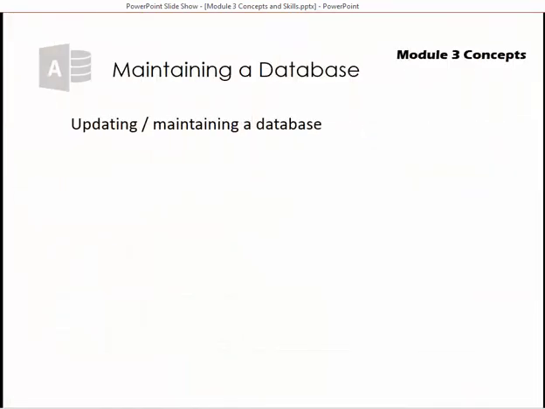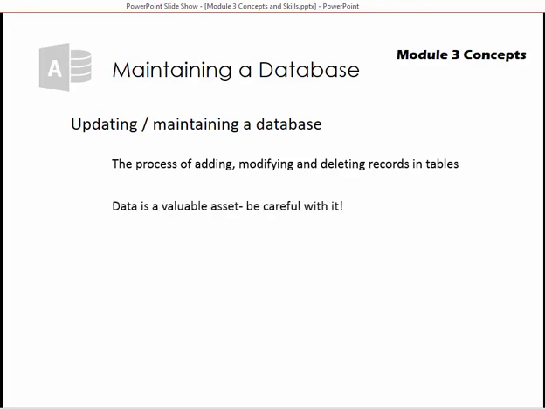Databases, by virtue of what they do, are not stagnant. They require constant maintenance. What does maintenance mean exactly? Maintenance, by database definition, means the process of adding, modifying, and deleting data in database tables. One thing I can't stress enough, data is a valuable asset. You have to be careful when working with data.